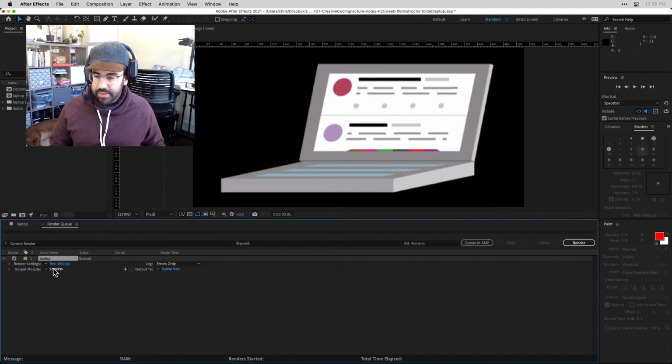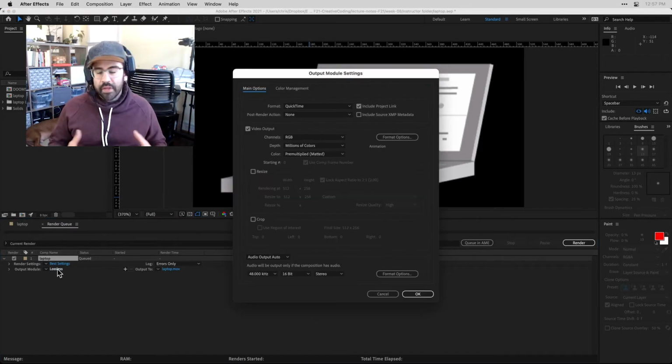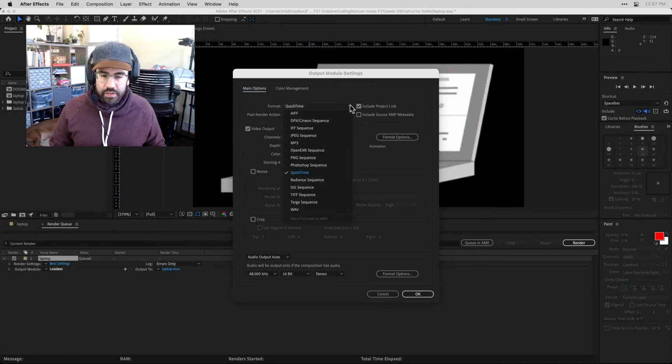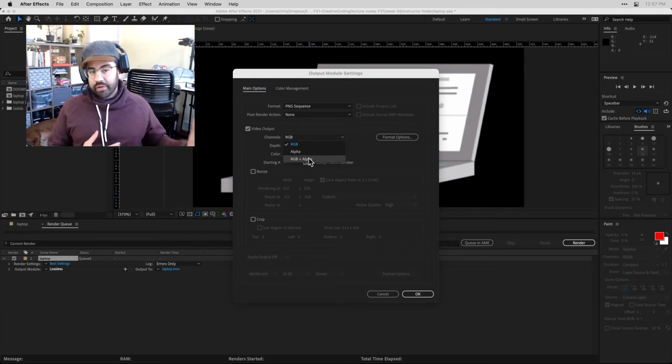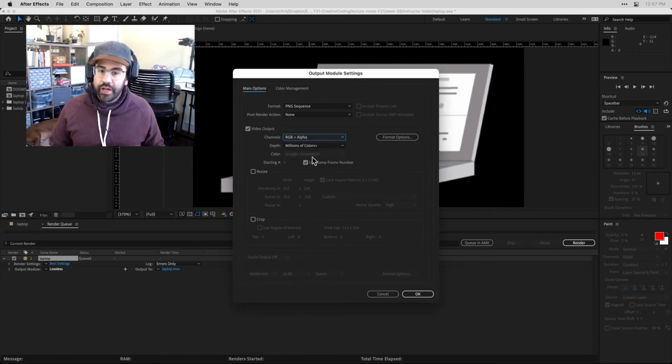So where this says lossless, I'm going to click on that like a link. And here we'll adjust the format to be a PNG sequence. So the default is usually QuickTime. I'm just going to click that drop down next to format and click PNG sequence. We want to make sure that the channels in the video output include RGB and alpha. So that's going to bring that background transparency into our image. And that way we'll only see the laptop in the animation, and the background will be transparent so we can composite it with other parts of our sketch in P5.